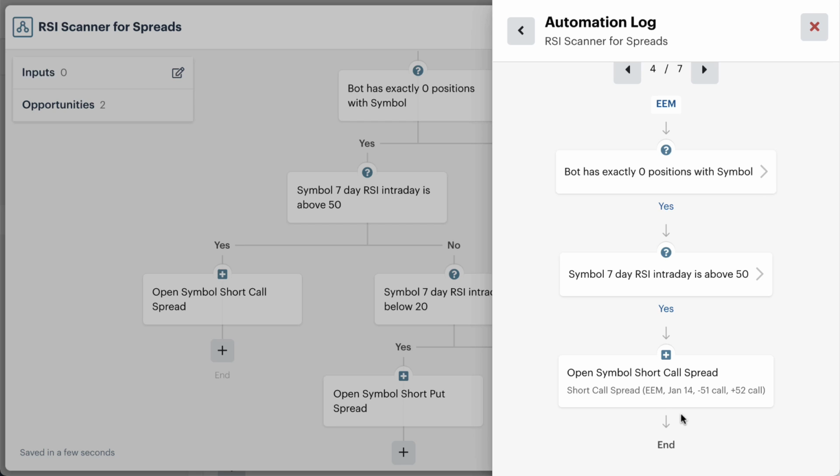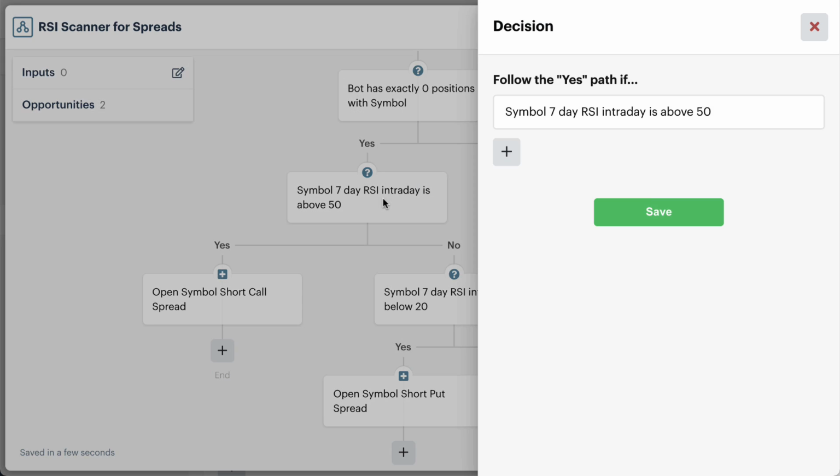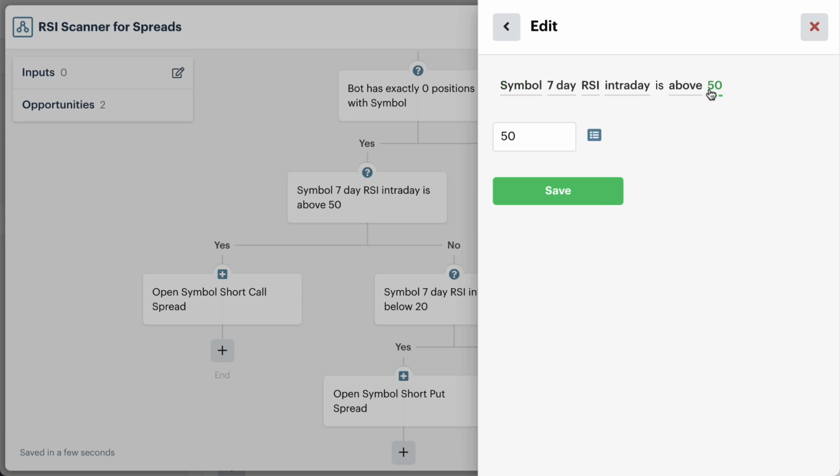In this case, it would have opened an EEM January 14th negative 51 call and long 52 call. So short the 51 call, long the 52 call, which is exactly how we set up our open position action. Once you're good to go with this automation, just simply exit out of the test. And then of course you can switch back any of the fields or variables inside of your automation to exactly what you want.